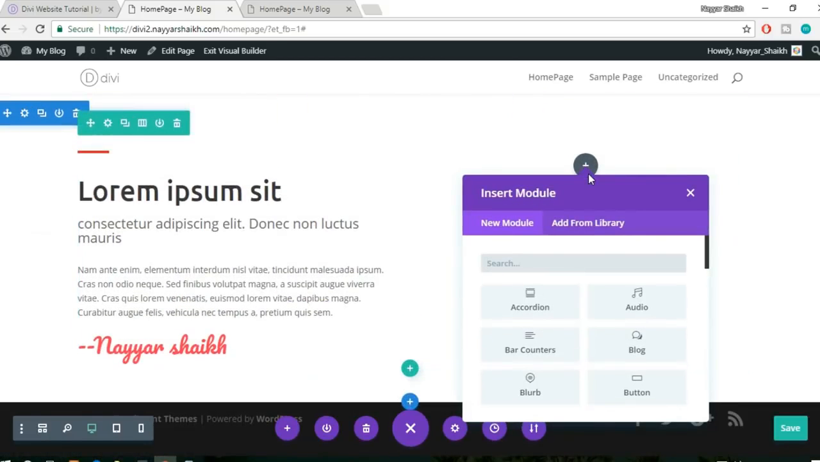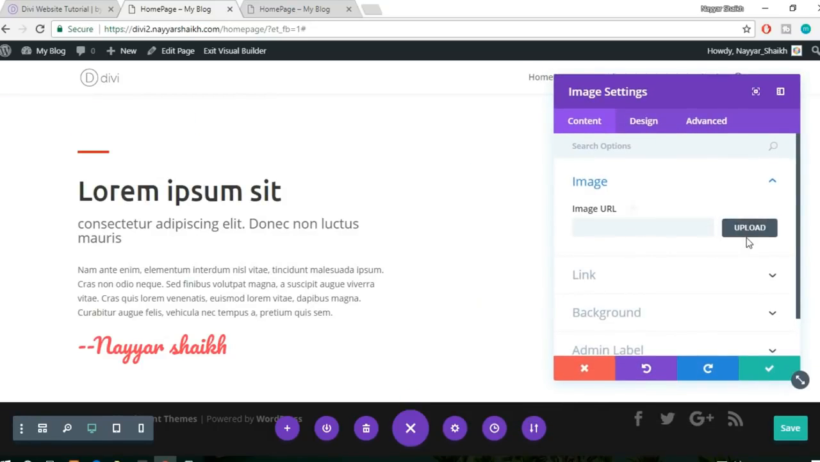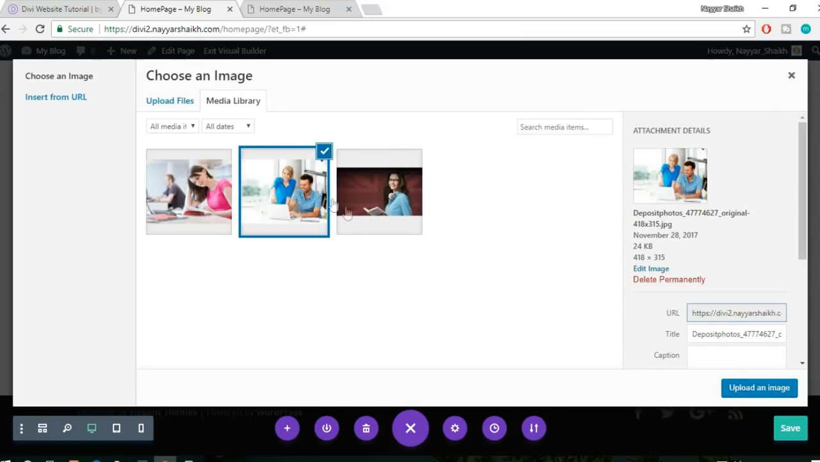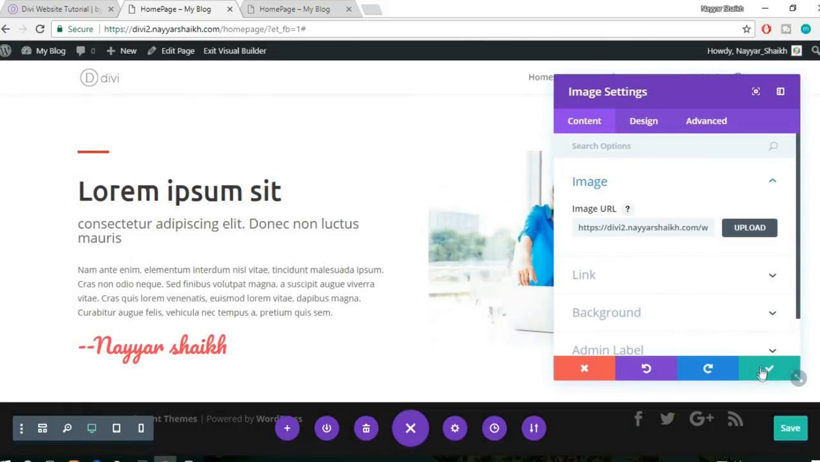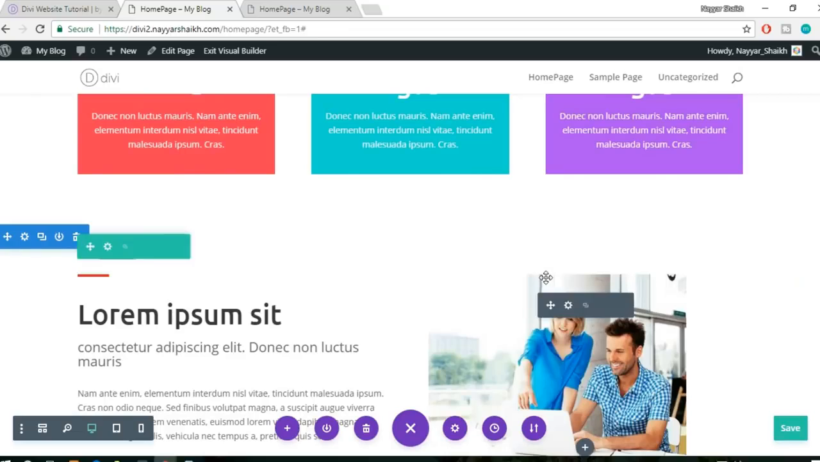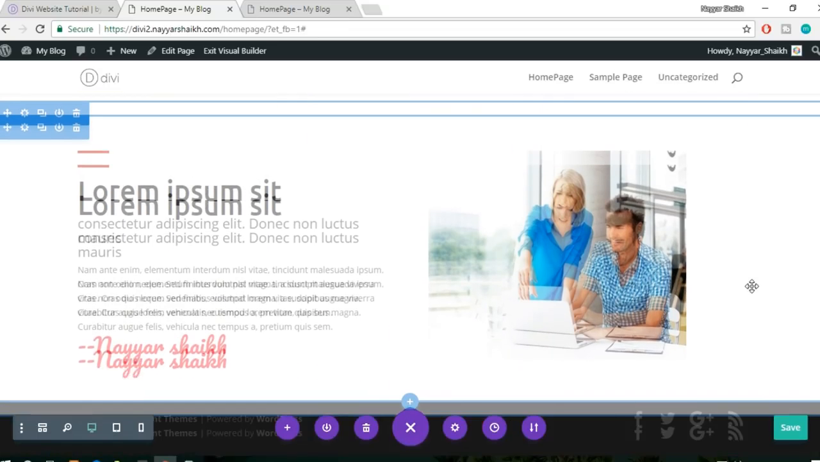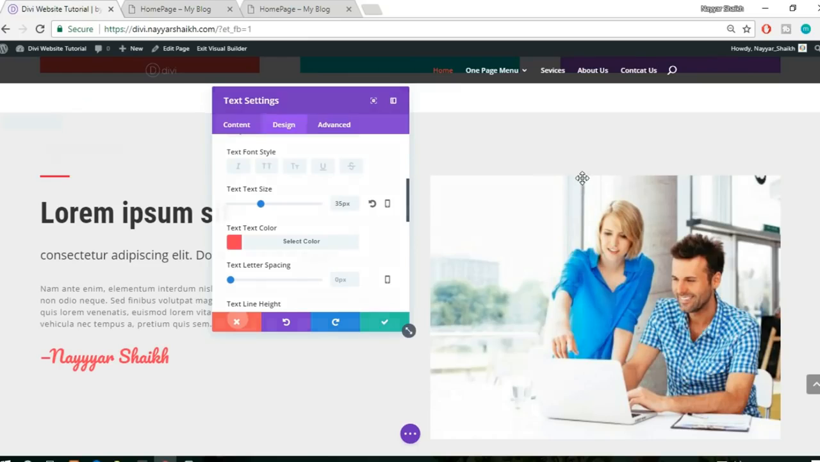So just click on add. Search for image. Select any image you want. For example, just let's select this one. Click on upload an image. Okay, done. Okay, so this section is also done so easily. But there is one more thing left.